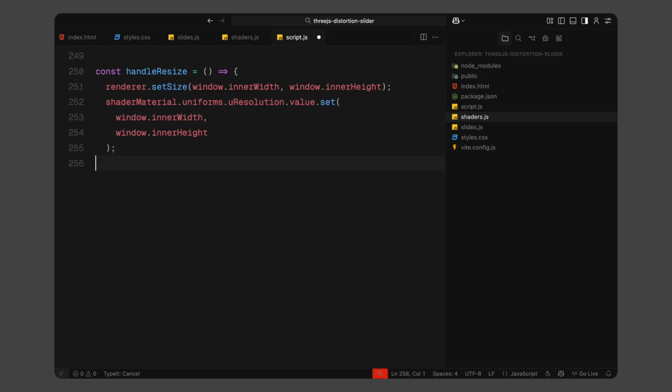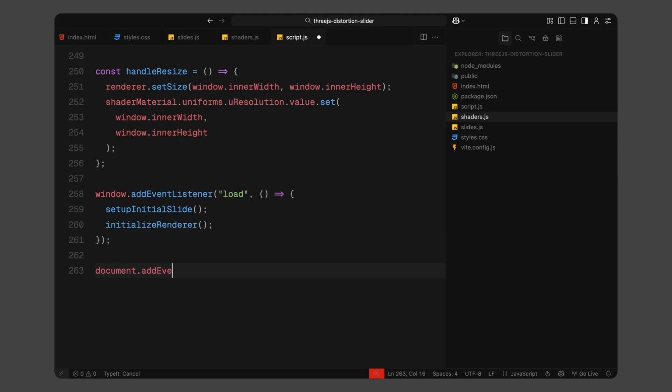Finally, we hook everything up. On window load, we call setup initial slide to animate the first text in and then initialize renderer to boot up the canvas and load the textures. We also add a click listener to trigger the slide change and a resize listener to keep things fluid.